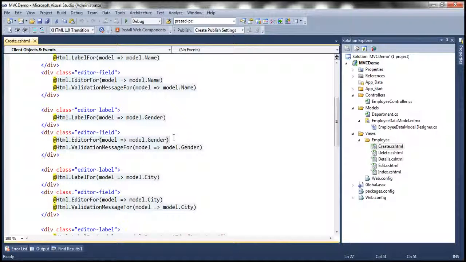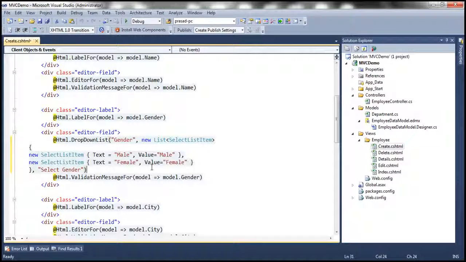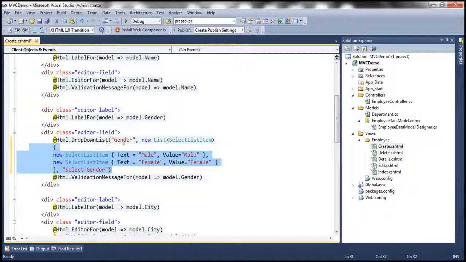This is the piece of code that's actually generating the text box control for gender. Notice that at the moment we are using the EditorFor HTML helper. To produce a drop-down list, I'm going to use another HTML helper called DropDownList. I'm going to replace this line of code with this code. Let's format this properly. Notice that at the moment this DropDownList HTML helper is accepting three input parameters.